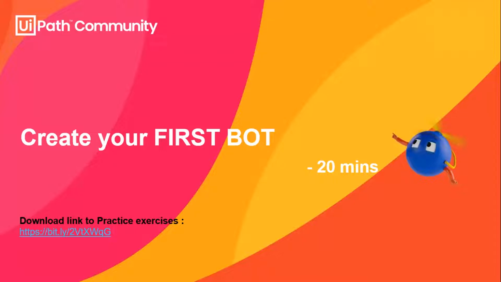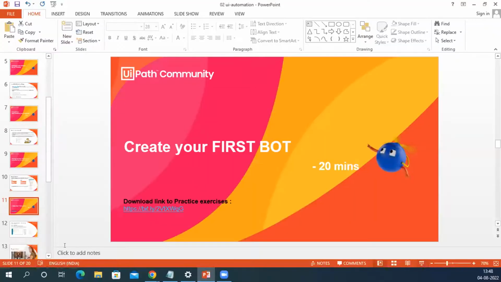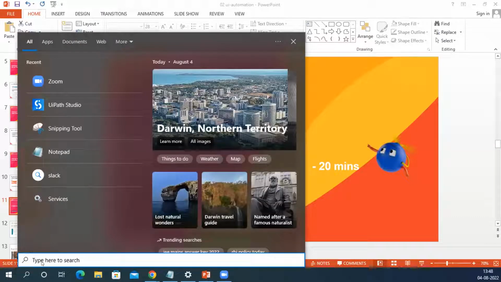Now let's do a hands-on exercise, and I would like all of you to open StudioX on your screen and start doing all of these steps along with me. I will also open StudioX. So yes, you can go to your Windows and open the tool.